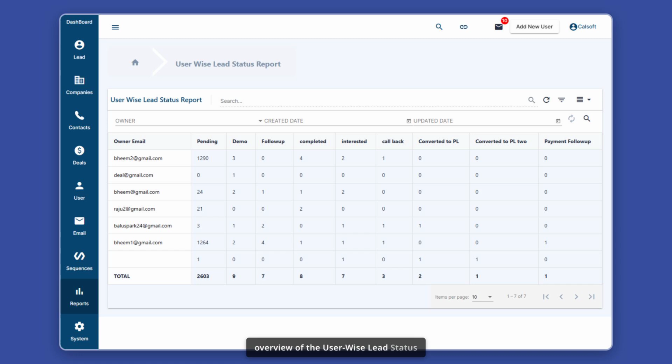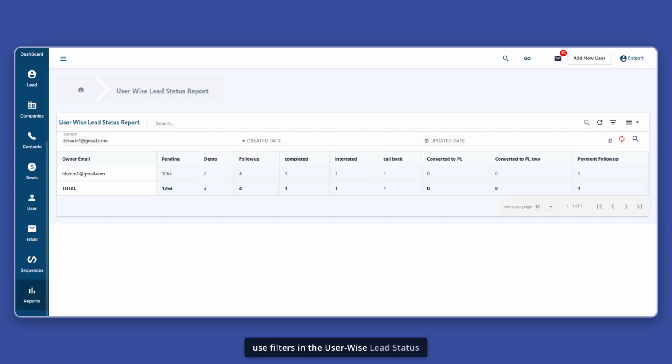Overview of the User-Wise Lead Status Report, showing lead counts by status for each user to help track performance and progress in the CRM. Use filters in the User-Wise Lead Status Report to view lead counts by user, status, and date for better tracking and analysis.